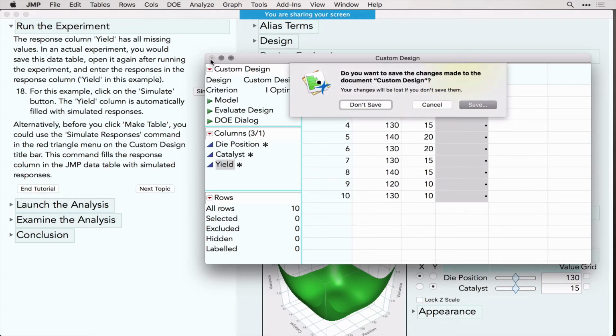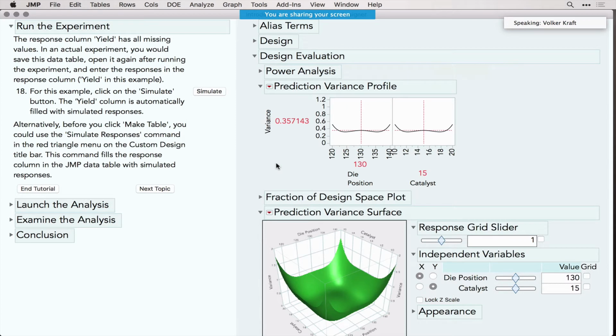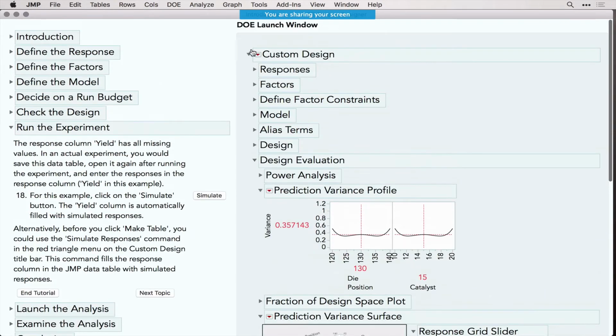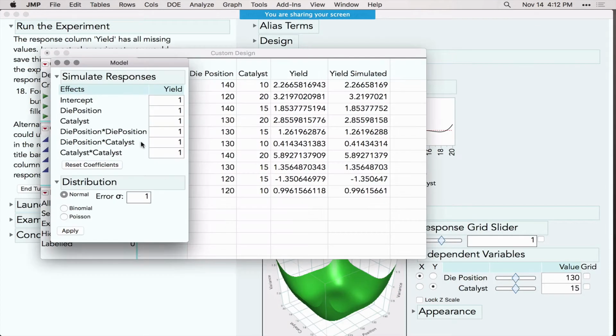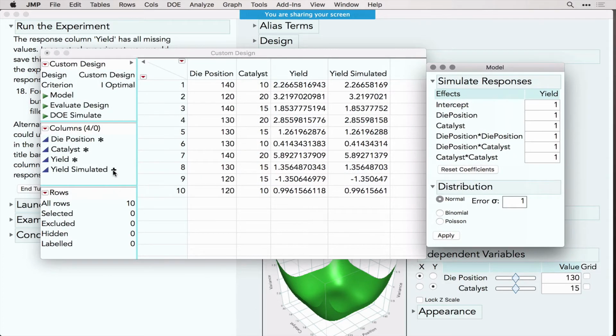Another interesting option is if you want to get some values to play with and to explore further, you can also tell JMP to simulate response values with the design. So if I make another table now, you see that we can simulate response values, and the yield column is already filled with some randomly simulated values. And there is also another column, which has a formula.